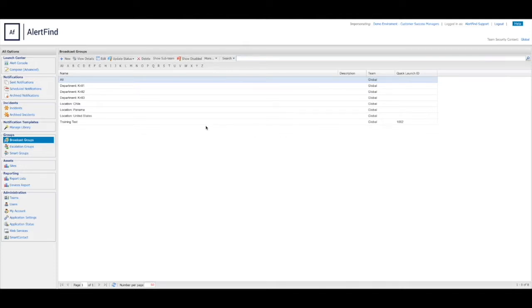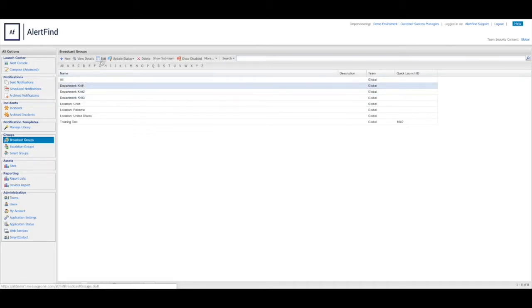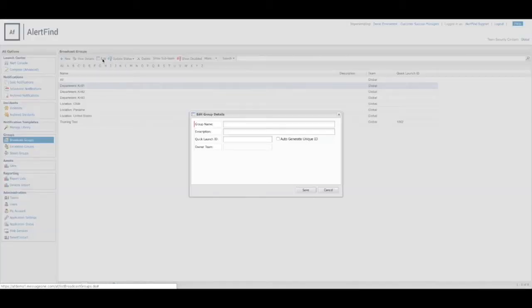So, let's take a look at how to create a broadcast group and how to manage the members of a broadcast group from the user interface. First, let's take a look at the ones that have been created here by our backend programming. If you want to modify an existing broadcast group, all you would have to do is to highlight the broadcast group you want to modify and click on Edit.